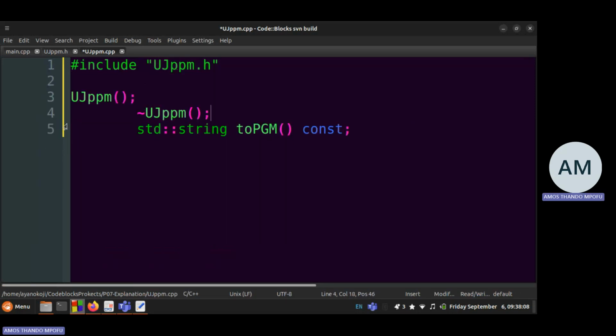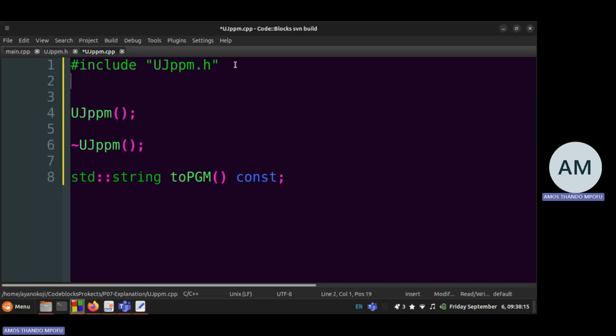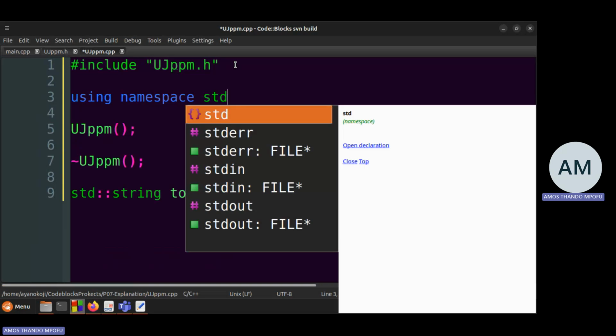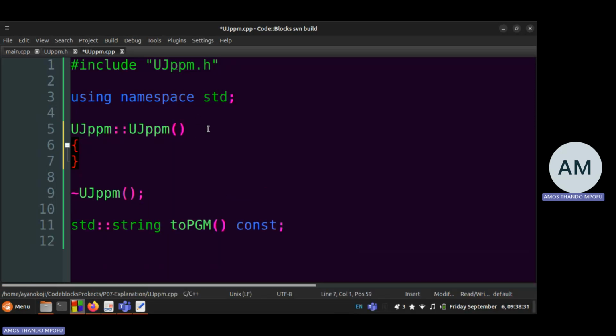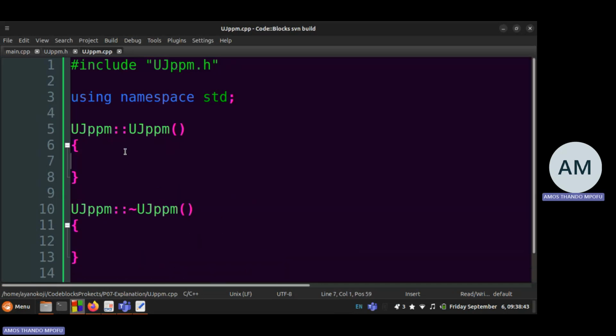And then those are my constants, right? I'm not going to put all those things like enforce range and all. Definitely not going to do that. That's going to make the video too long. So using namespace std, but just know that you have to enforce the range. So the ujppm constructor, right? And then this would also be ujppm. Copy this, paste, and there we go.